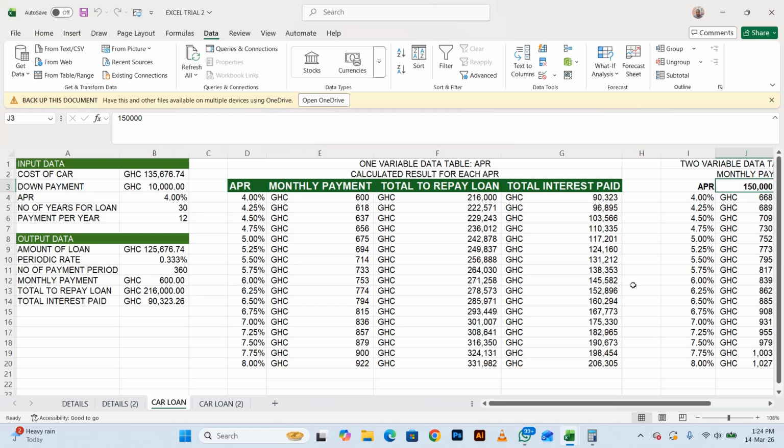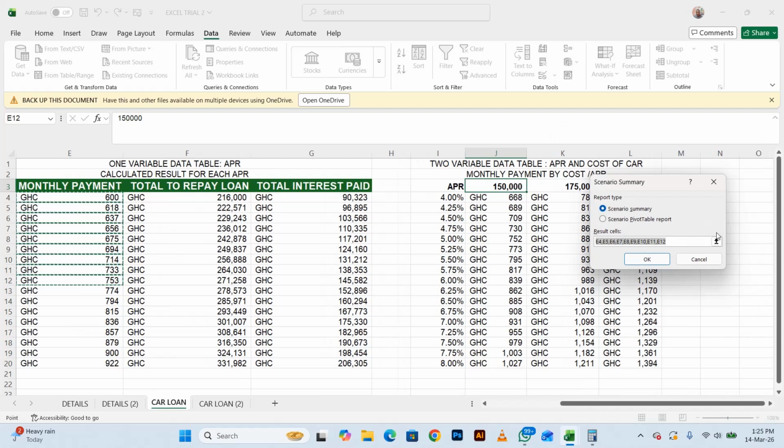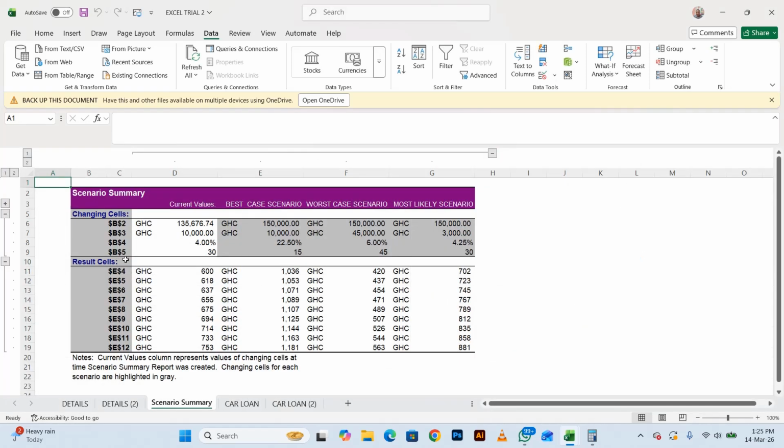So now you want to generate the report you have done. You want to generate the scenario summary report so that anything you have keyed in will come. Just go back to the scenario report. All your scenarios are here, the ones you just created. You click on summary. Don't go for a pivot table. So you click on summary and then you are good to go. This is your report.